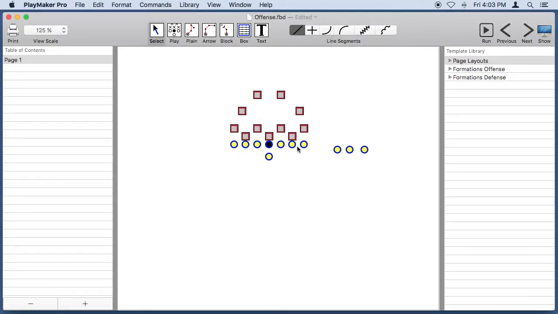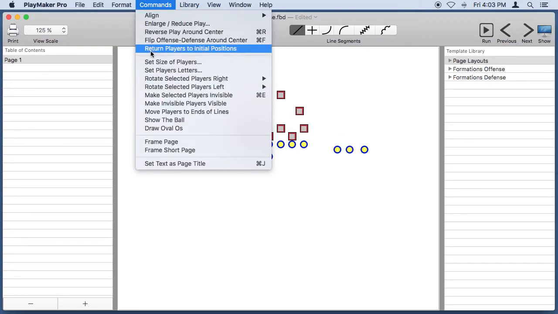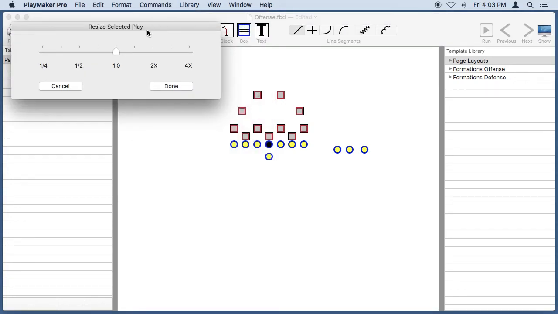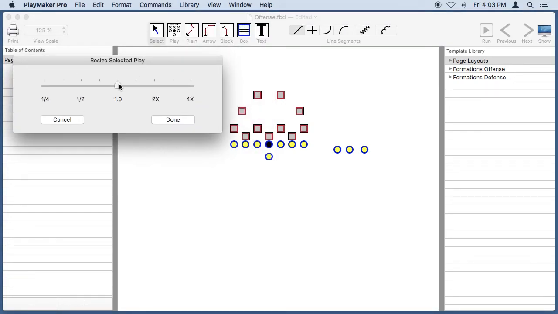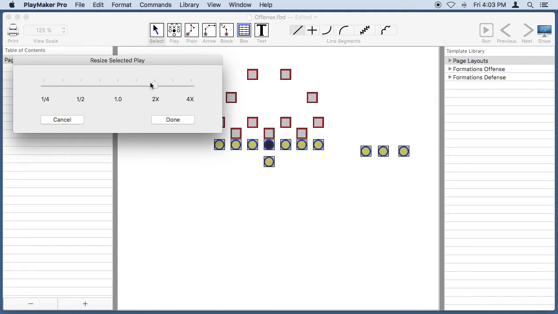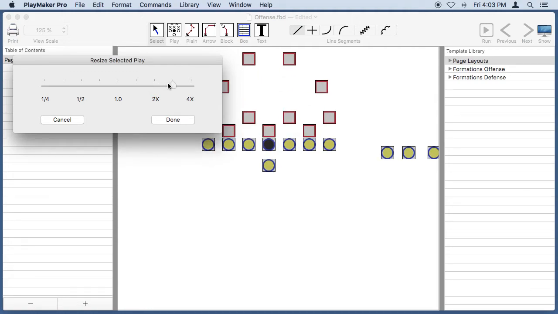We can enlarge and reduce a play while it's still selected. We can go into the Commands menu and enlarge or reduce the play. And that gives us a window with one slider in it. This makes the players bigger and also spreads them out.